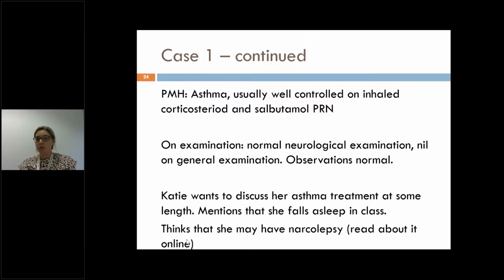So this case continues. You did see her, you decided that that was fine, and you had a chaperone or not, and you found out that she's got asthma, pretty well controlled on an inhaler, and she uses salbutamol as she needs to. She's got a normal neurological examination, so this weakness doesn't seem to be persistent. She's got some observations which are normal. She wants to discuss her asthma treatment at length, and she mentions that she falls asleep in class and thinks she might have narcolepsy. So just as you're wrapping up your discussion, she's read about this online and she's really worried about it. So what are you going to do next?